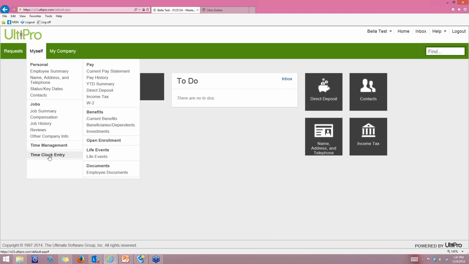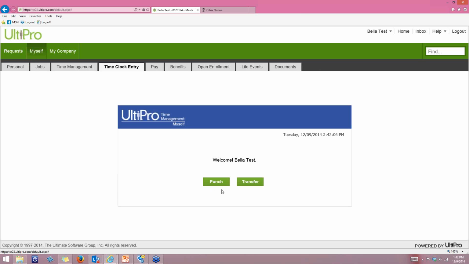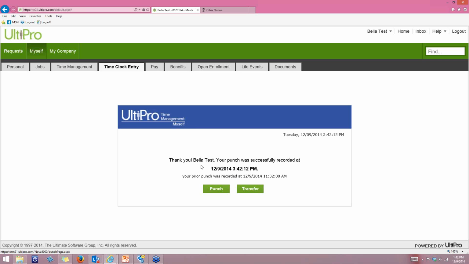If you are going to be recording or punching in or out for the day, you will select the time clock entry option. When you select time clock entry, you'll be prompted to either punch in. By punching in, you'll receive a new window that says thank you for punching in, and it shows your date and time that you punched. It also records the last time that you had punched.